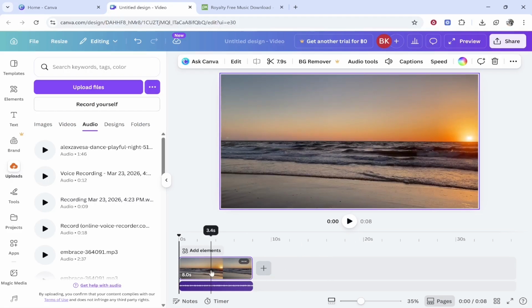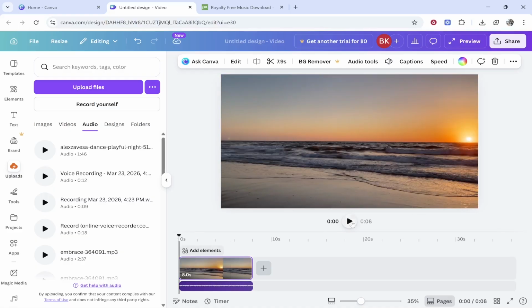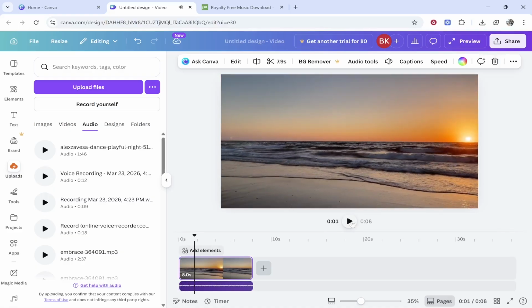One thing you may want to do before though is click on your video and just go ahead and mute the video track, or bring the audio all the way down on your video track. That way you'll be able to hear your music. That's all you need to do.